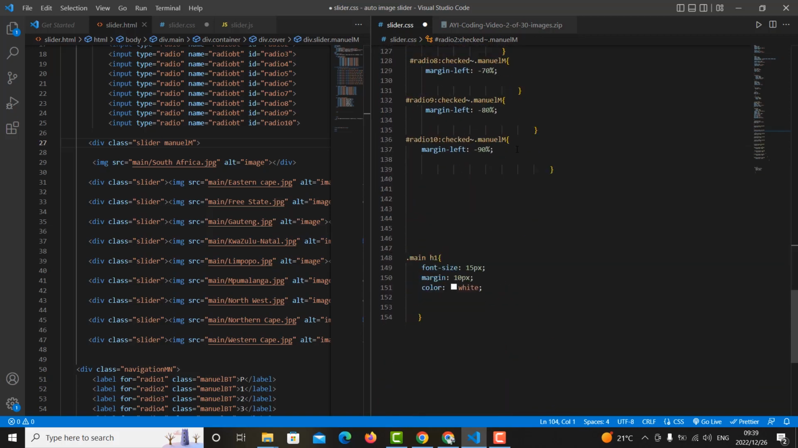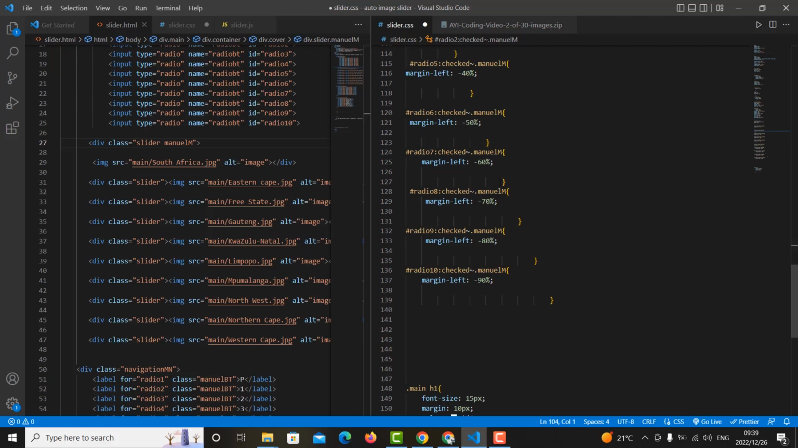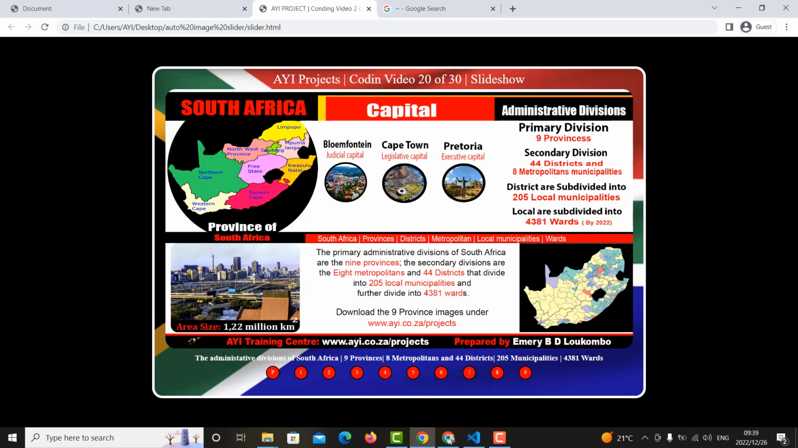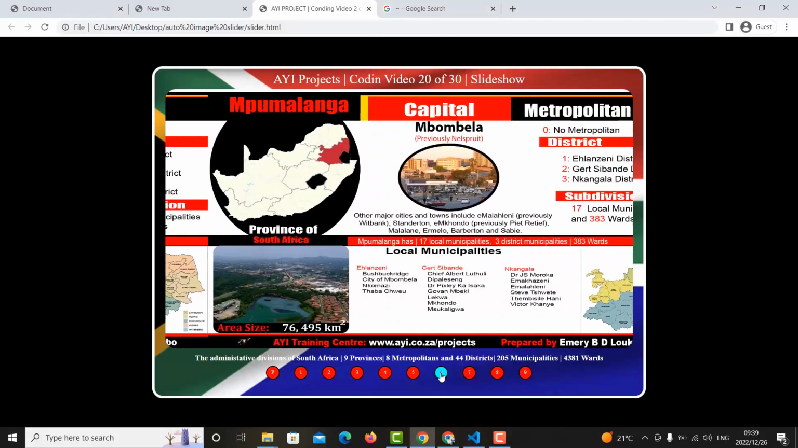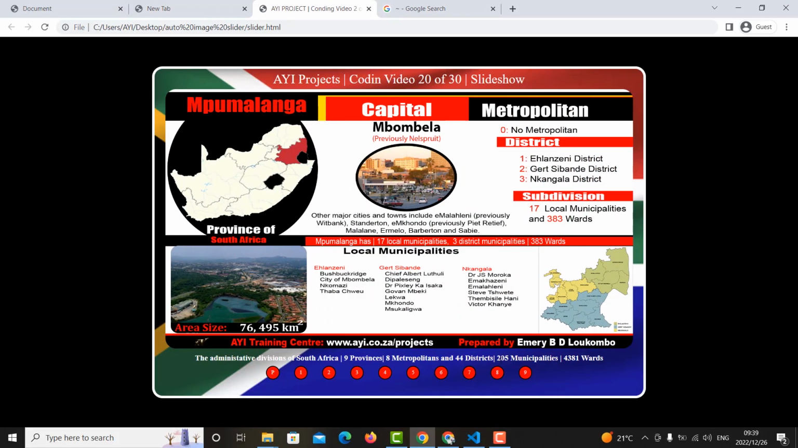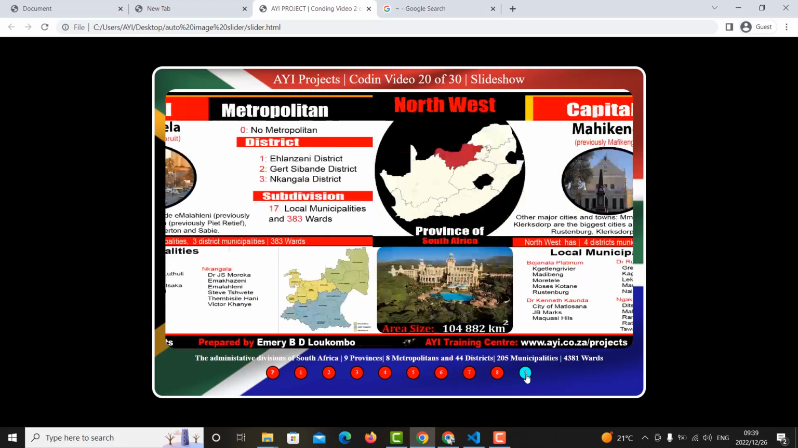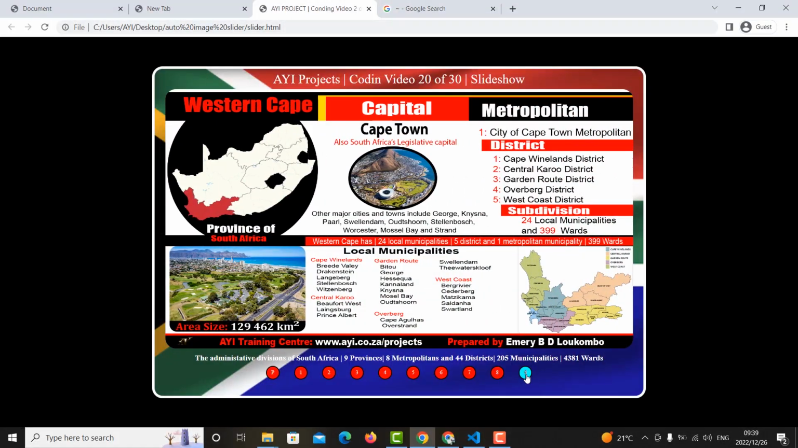So far we're done with our manually buttons. So if I click here, South Africa, if I put number 6, go to number 6, which is in Mpumalanga. If I go to the province 9, which is the Western Cape. If I go to province 3, which is Gauteng.